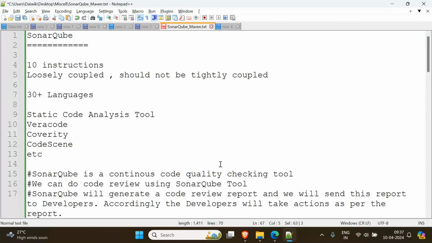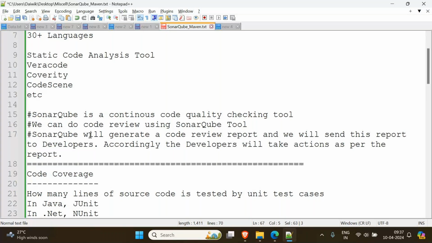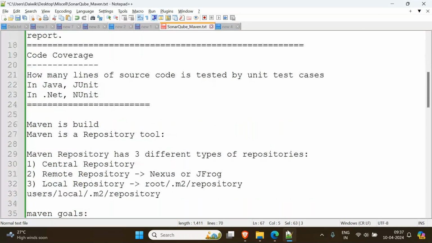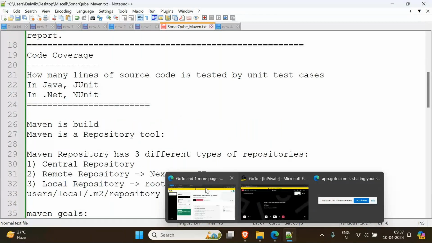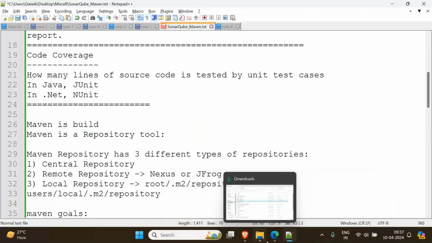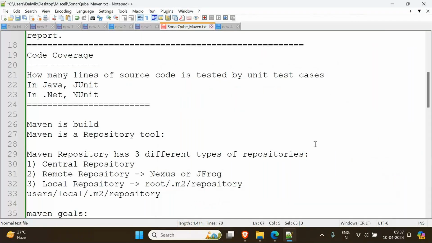So yesterday in our previous session, we were discussing SonarQube, right? So hope by now you understood what SonarQube is. As per the course, once we complete SonarQube, we will go to an artifact repository tool called JFrog.